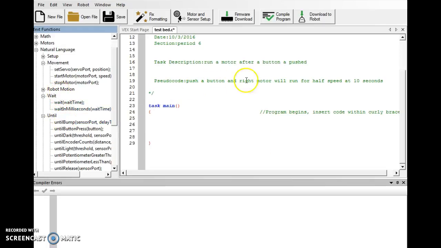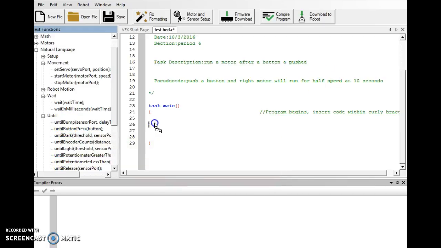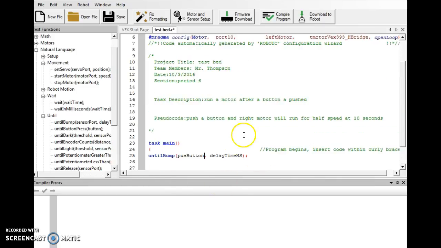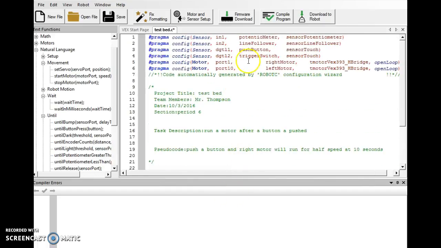Now, the first thing I said I was going to do is push a button. So I'm going to do an until bump. That one always works good for me. I drag that over, and it says until bump, sensor port. Well, the sensor port is going to be my push button, if you remember that from the motors and sensors setup. Push button. I have to make sure that I type it. See, I forgot the H. See how it turned red? I have to make sure I type it exactly as it is up here. So there's my push button.